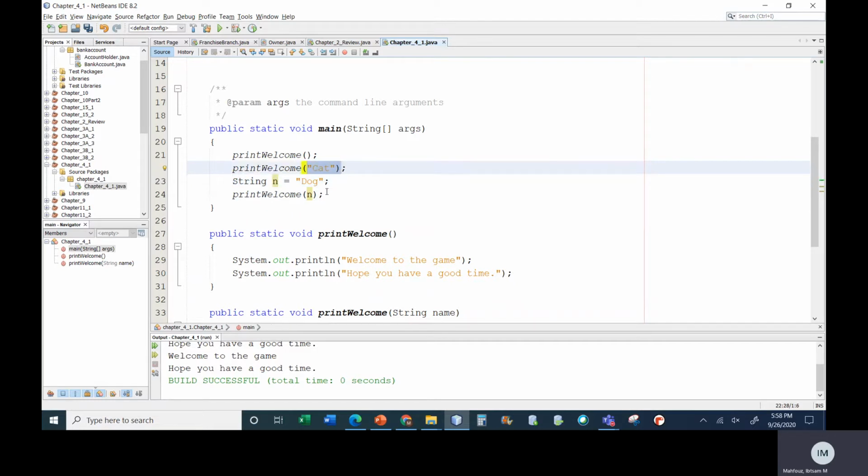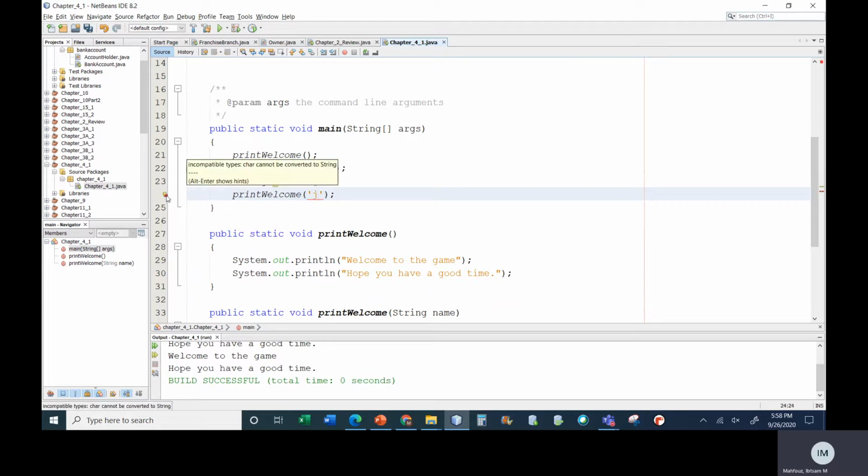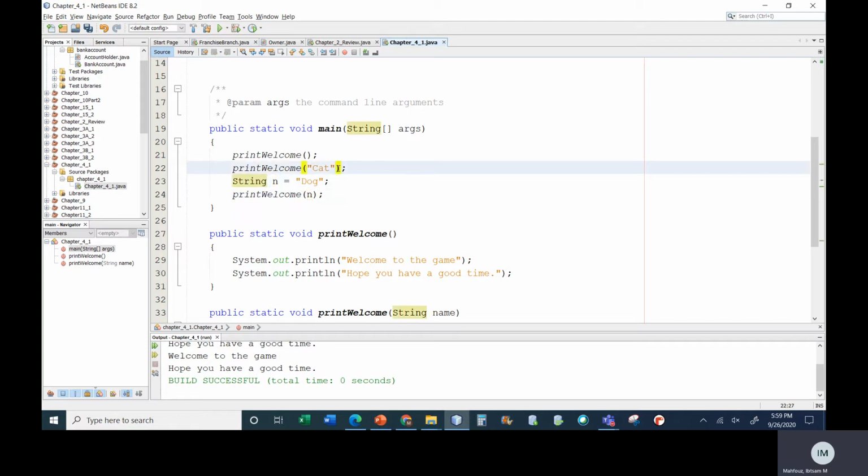It's just a string. Can I give it something that's not a string? Can I give it a char, for example? No, it's not going to work. And it's going to give us incompatible types. Char cannot be converted to a string. So it's expecting a string. I must give it a string, either a variable or a string literal. Okay.